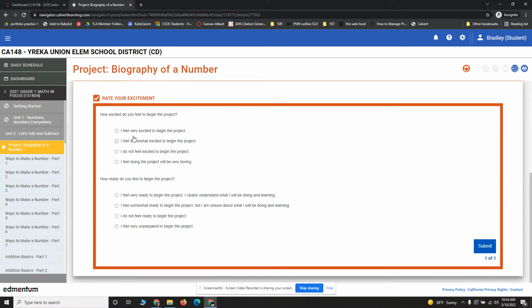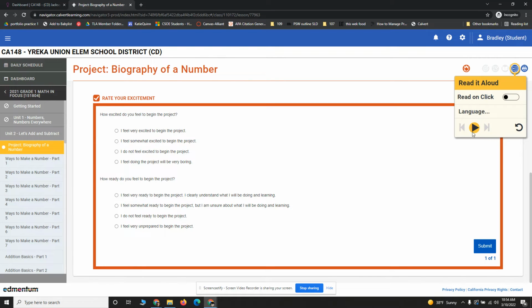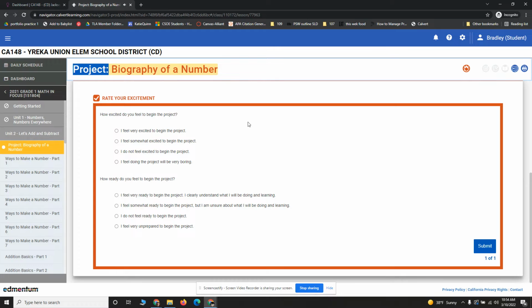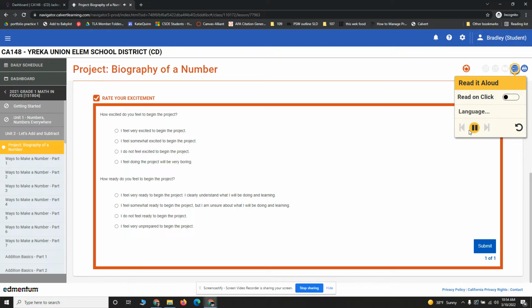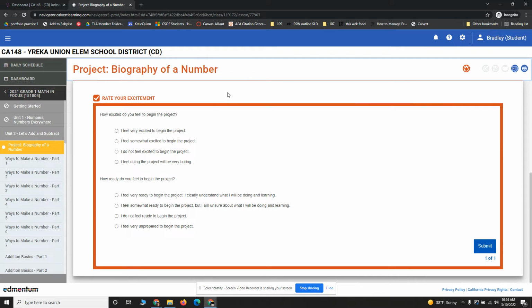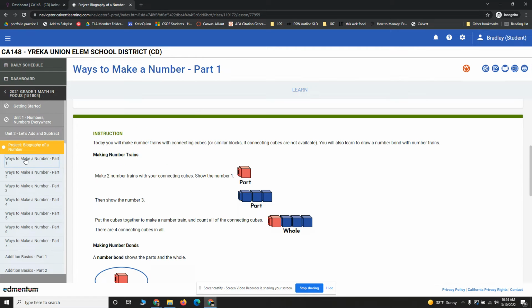And then here, they will rate their excitement. So this is something that you probably want to do with them. If they need help reading it, sometimes there are tools here that will read it for you, and then you can always have it read aloud. It'll start. Biography of a number. Project description. So it'll start at the beginning and read it kind of robotic, but it will read it to them. So that is helpful. They're going to select their answer and then push submit and then go on to the next lesson.